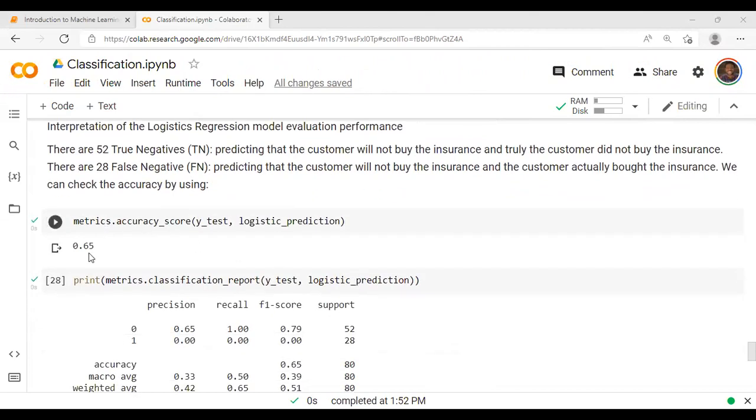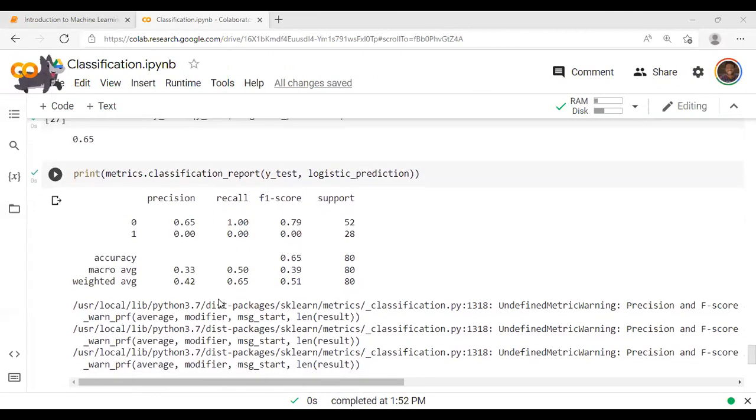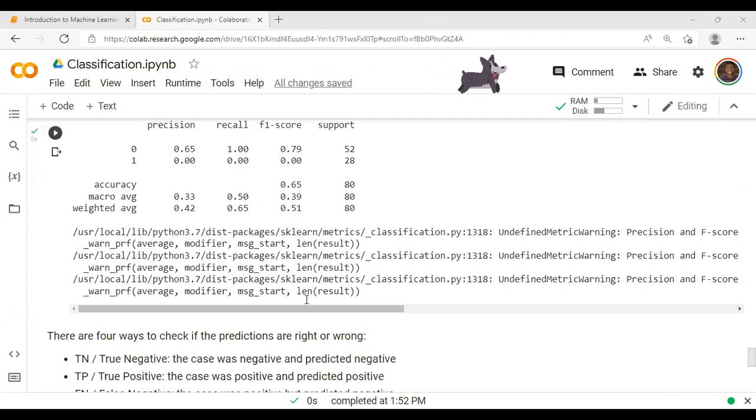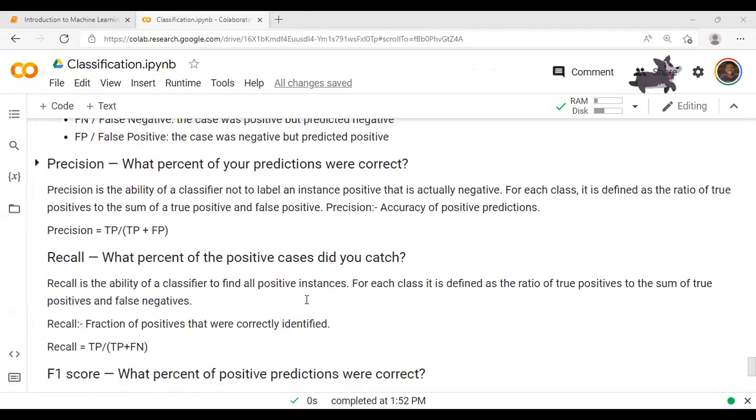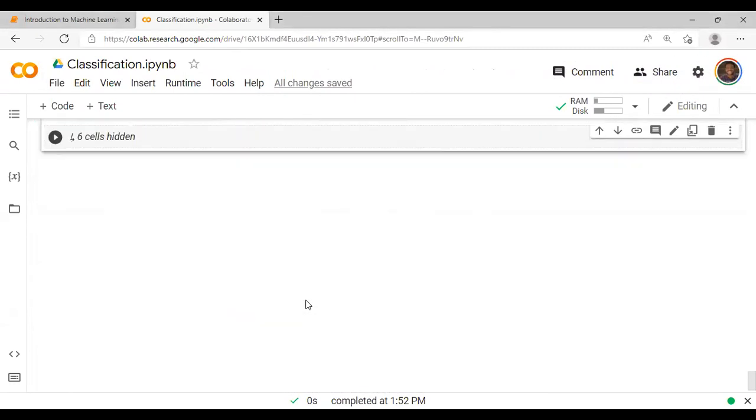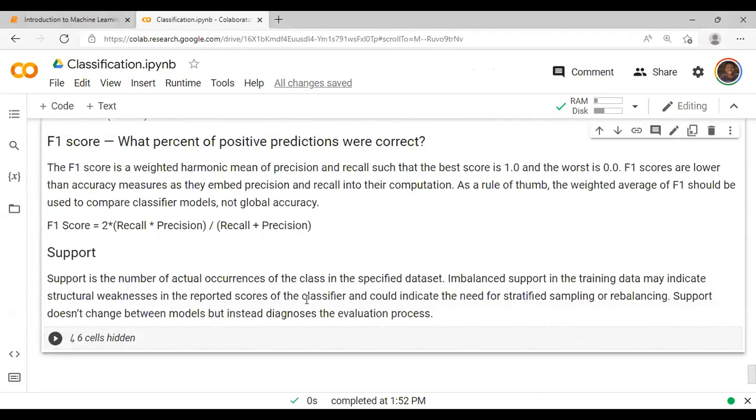So this is the accuracy test. The accuracy is 65%. Then this is the classification metrics report. This is the F1 score, this is the precision. These are metrics that we also need to get familiar with. What precision means is in your notes. Please go through it, and then that's the end of the class.